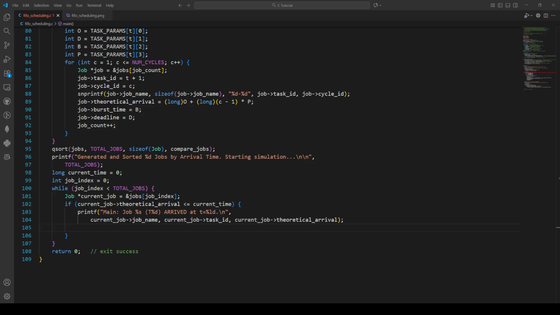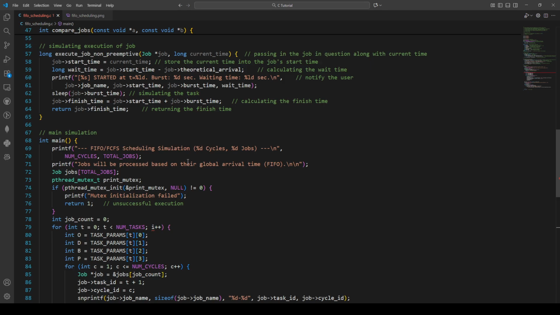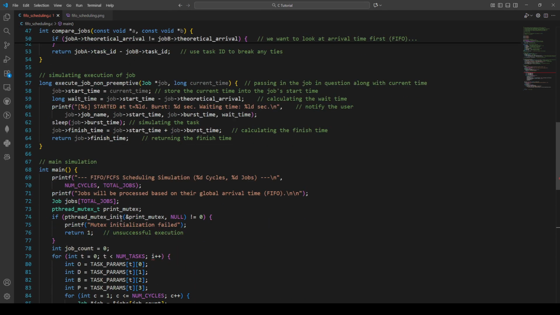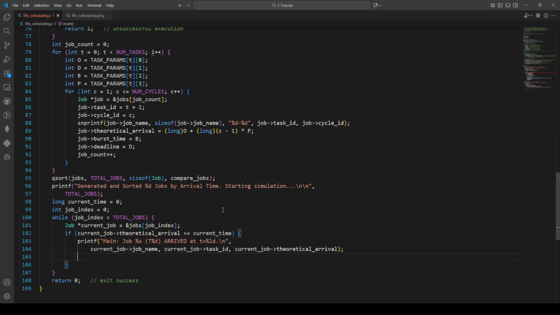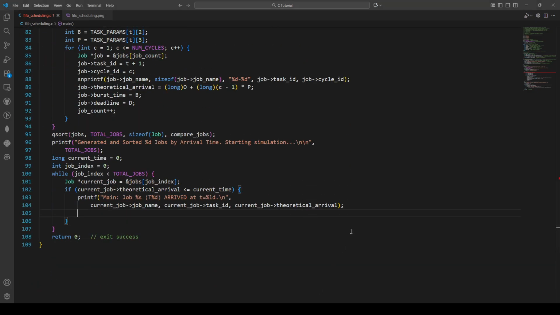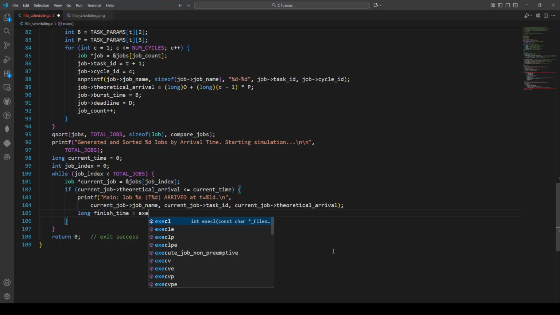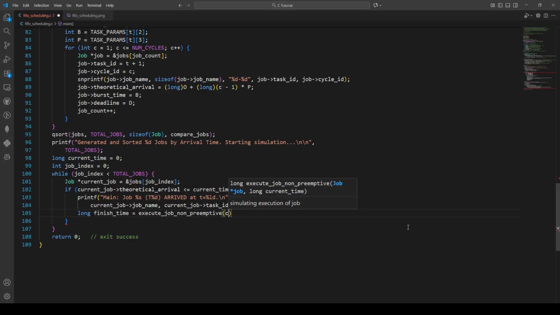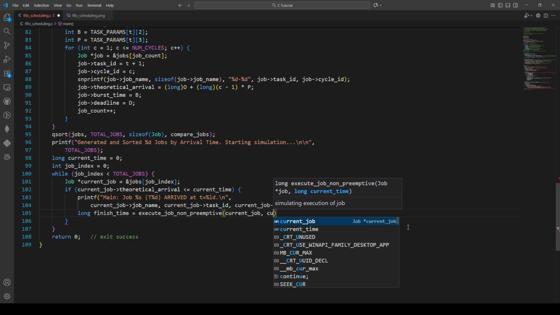Next, we're going to actually execute the job, blocking the main thread for its burst time. So, again, remember, this has a return type of long, which is our finish time. So we're going to declare a long variable here called finish time. And we're going to make that equal to execute job non-preemptive, passing in the current job and then the current time.